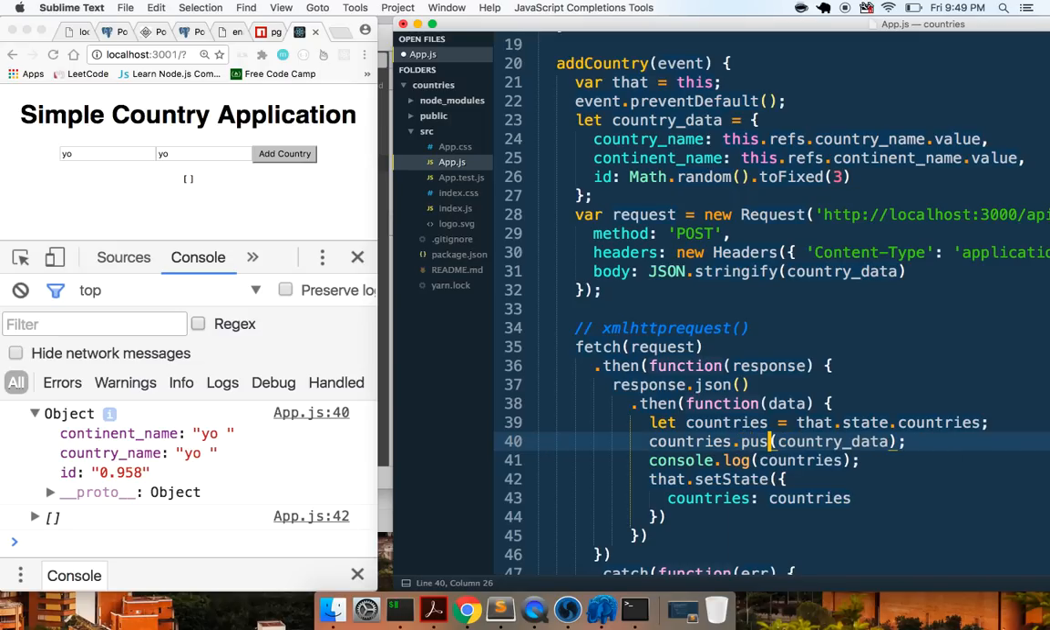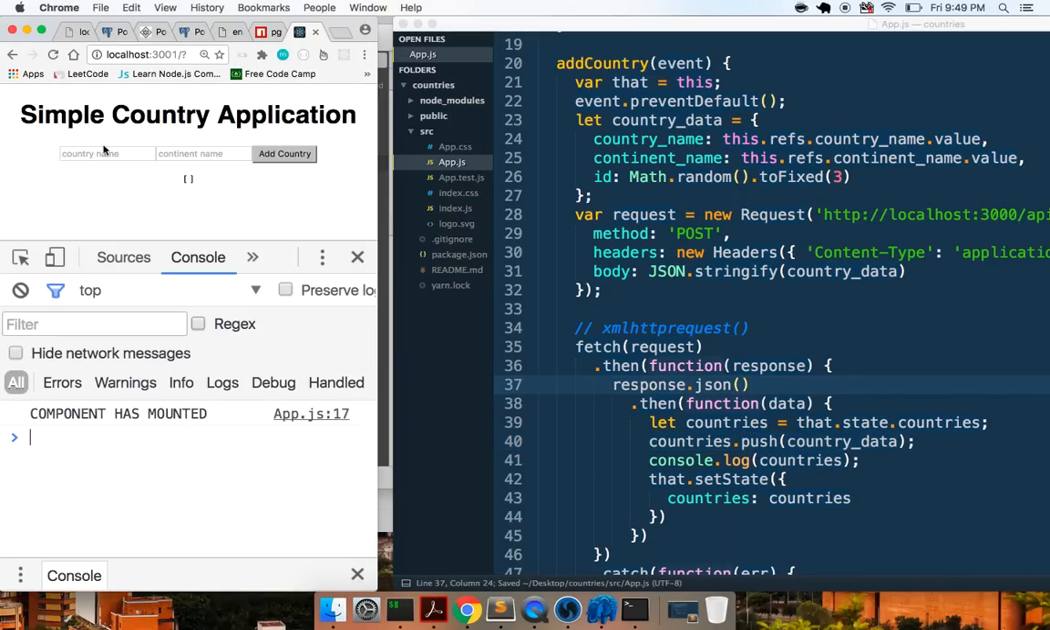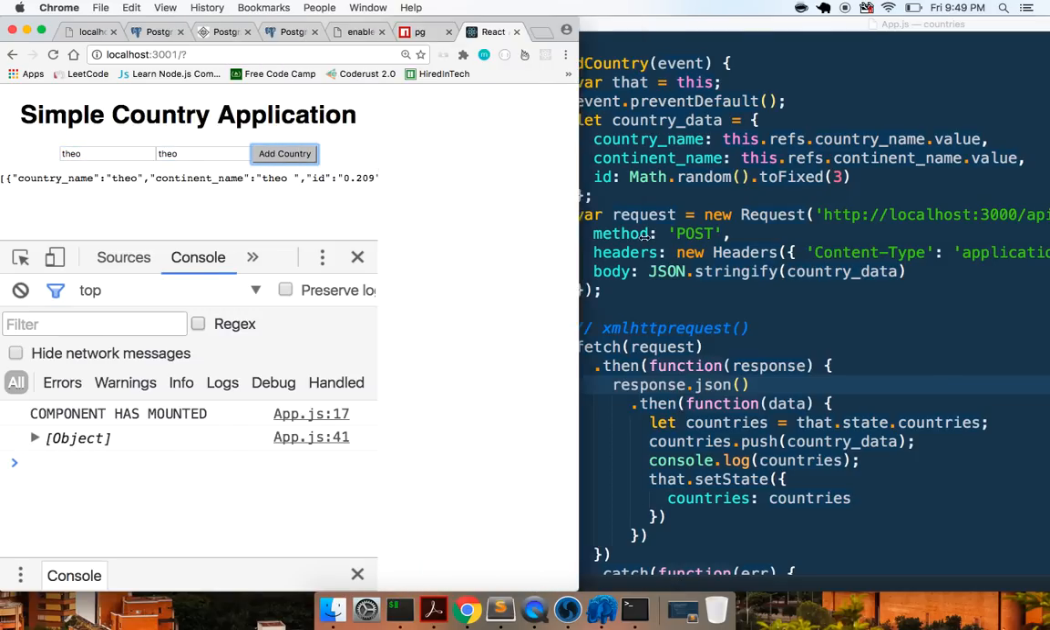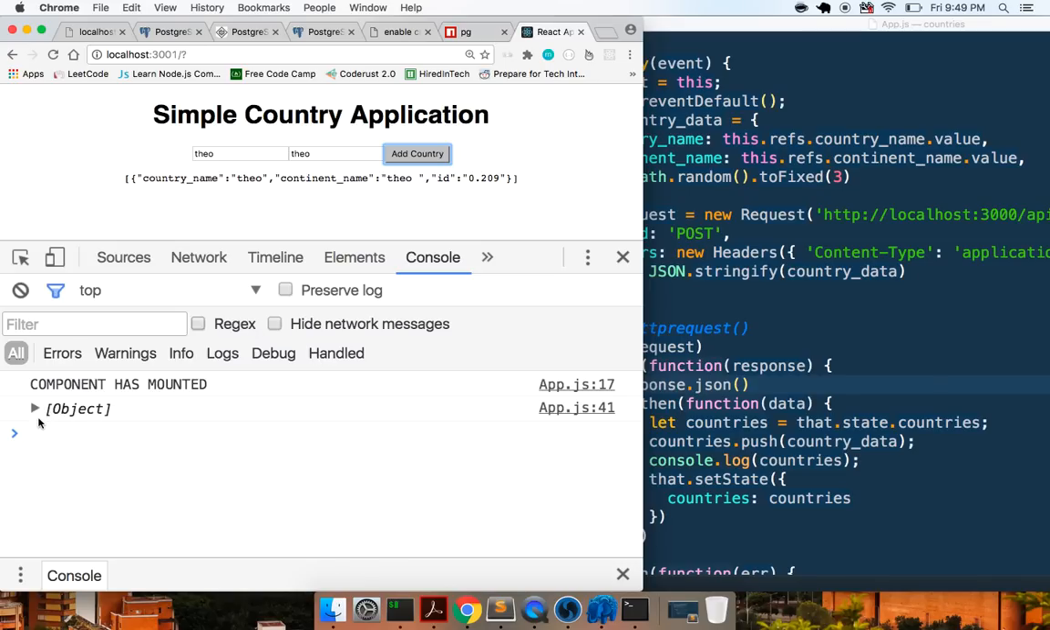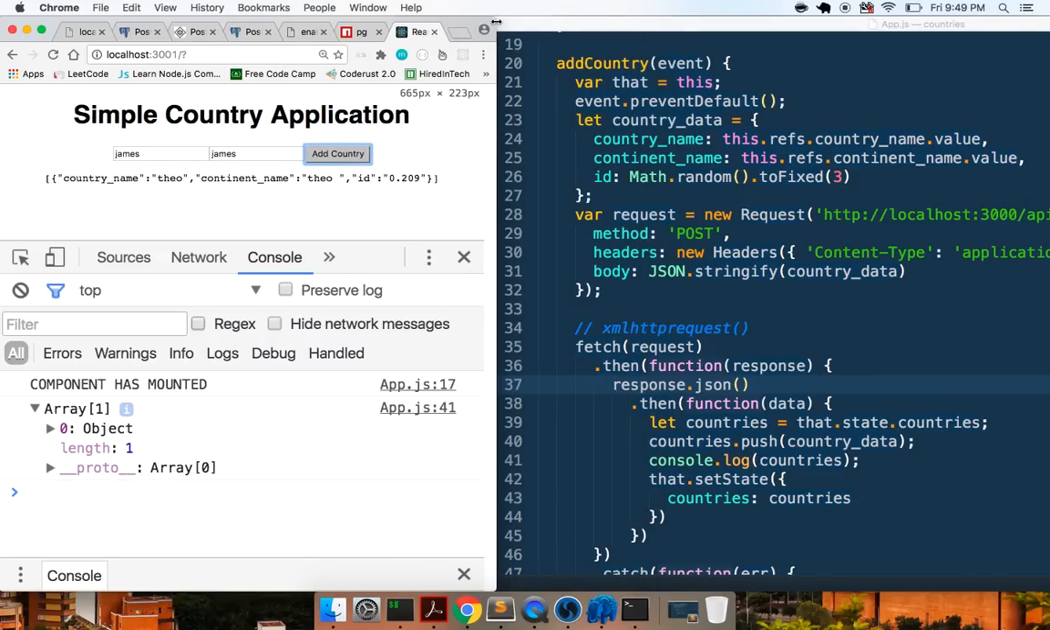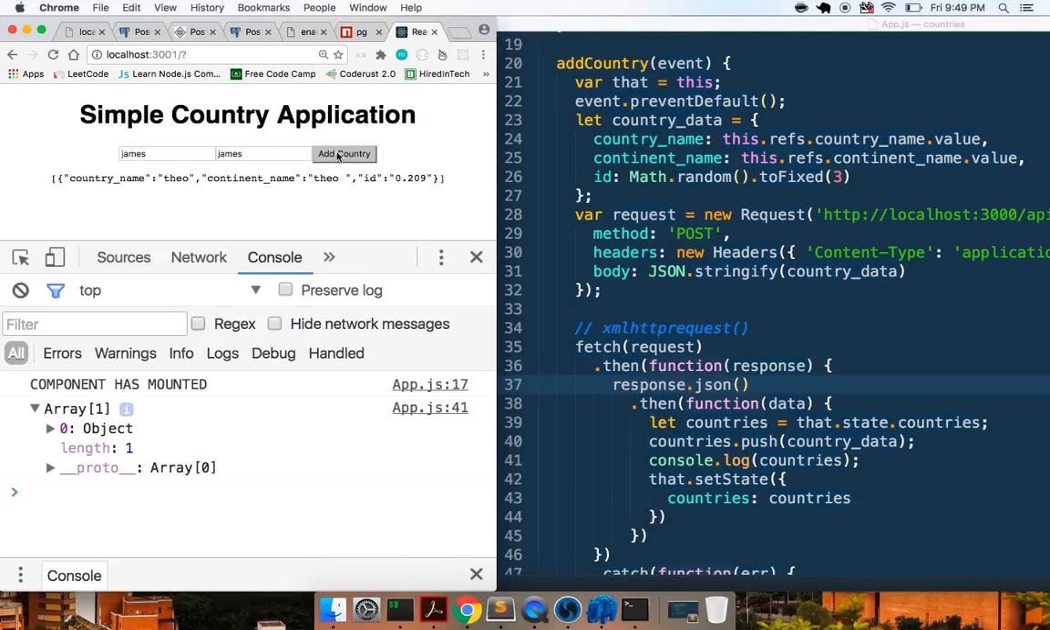Countries.push. Okay. I don't know why it didn't fire the first time though. That was kind of weird. Country name, continent name, James and James. It's not firing. That's really weird. It's not firing the first time, but it fires the second.